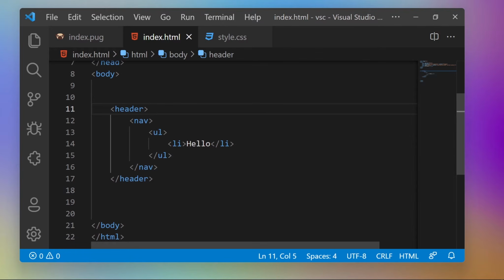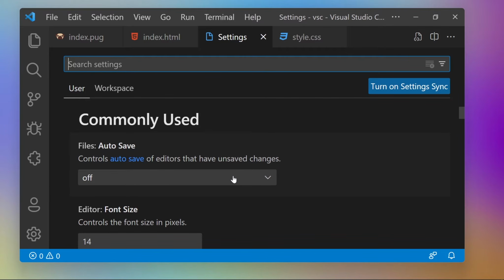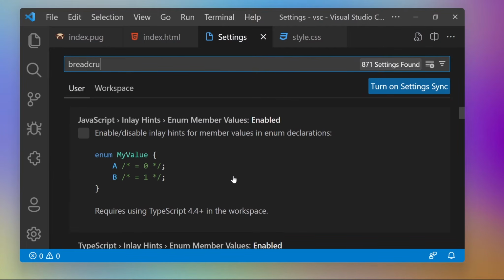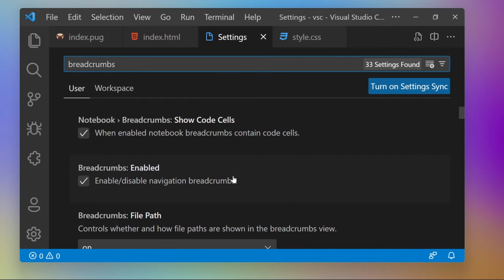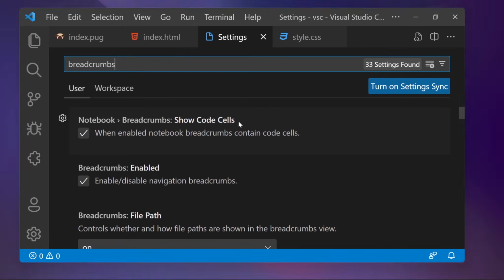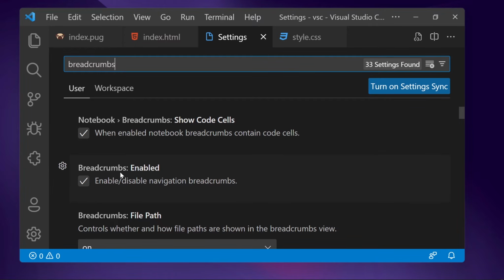So if you want to remove that, you will have to go to the settings. To open the settings, just hold Control or Command and then comma, and now here you can just type breadcrumbs. It will say notebook breadcrumbs, show code cells, and then here you can see we have breadcrumbs enable.